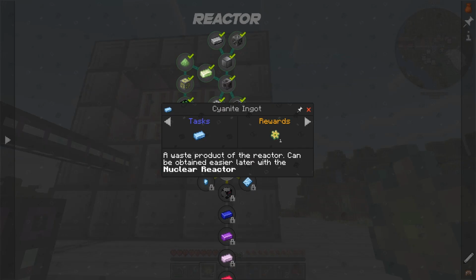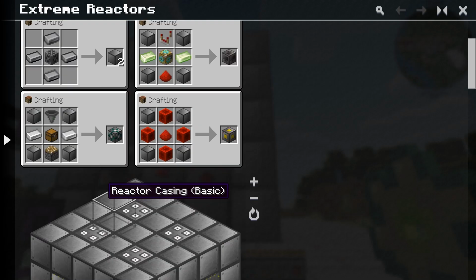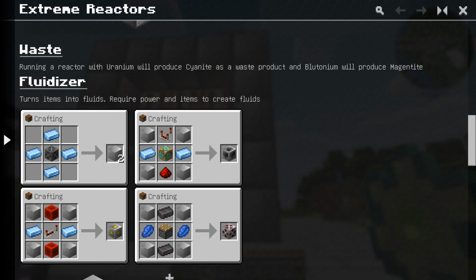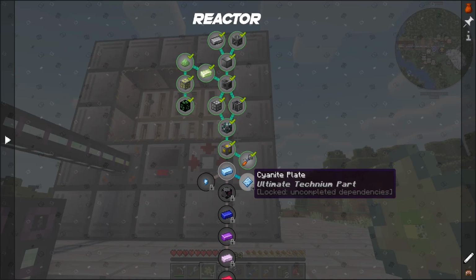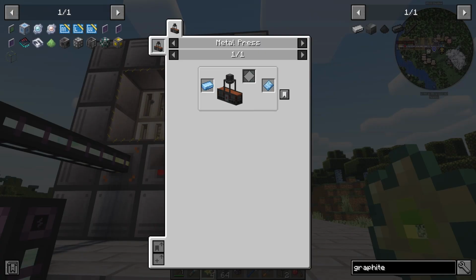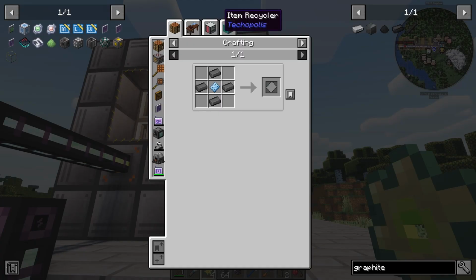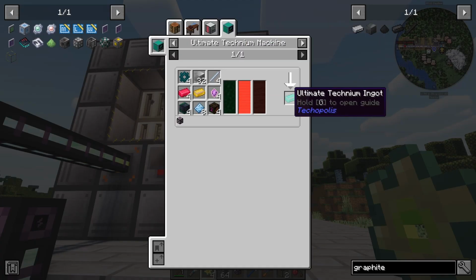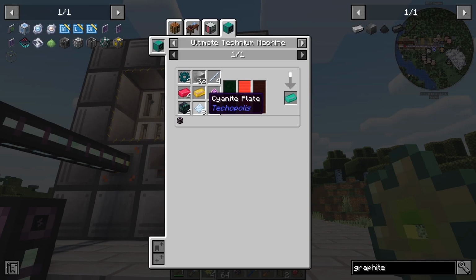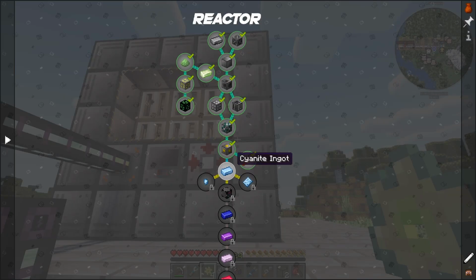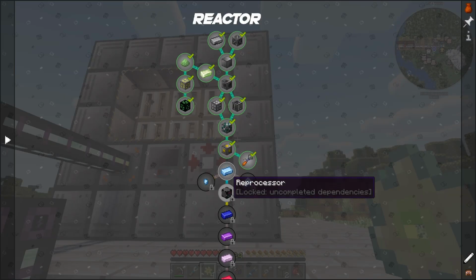All right, so the reactor is going to be producing our cyanite ingots here. That should come back out of this basic reactor at some point, and then we're going to use that to make up apparently these next ingredients down here. Cyanite nuggets, cyanite plates. Why would we want to make that? Oh, because it's going to require it for ultimate technium. That is unfortunate, unless we can come up with a much better way of making cyanite. But we will cross that bridge when we burn it, or whatever the saying is.